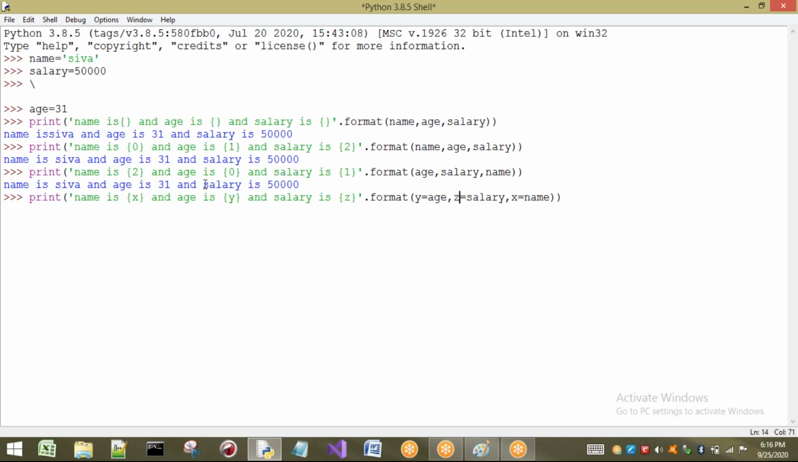Name will go to X. What is there with X? Name, so that will be printed here. And age is Y, so it will go to Y. For Y, age is there, 31, that will be printed. And salary is Z. It will go to the Z argument and take the salary, which is 50,000. It is going to be printed. Okay, let us see the output. So you can see the output clearly.